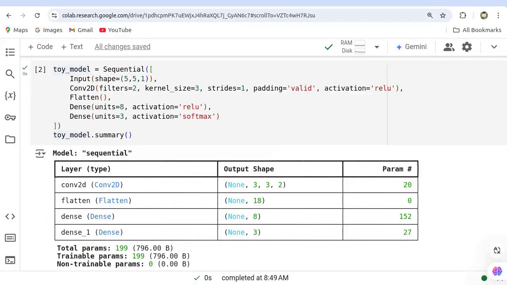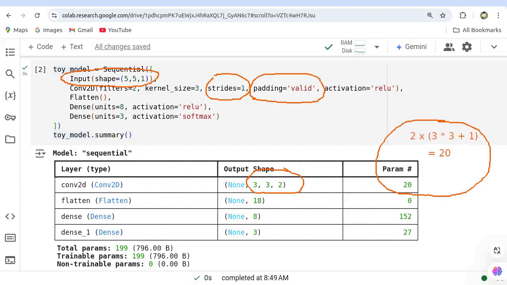Let's revisit our code for a toy model with 2 filters and grayscale inputs. The image size is 5 by 5, and the stride determines the degree of overlap between neighboring receptive fields. Valid padding means no padding, resulting in a smaller feature map size. We now know how to calculate the parameters for the convolutional layer and the fully connected network.